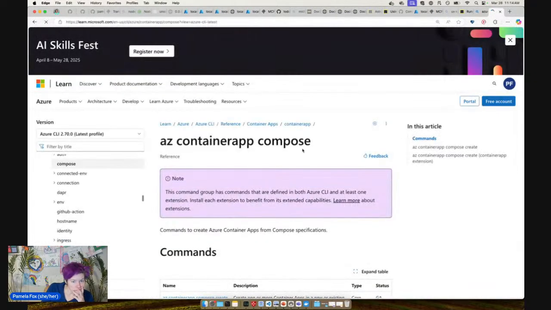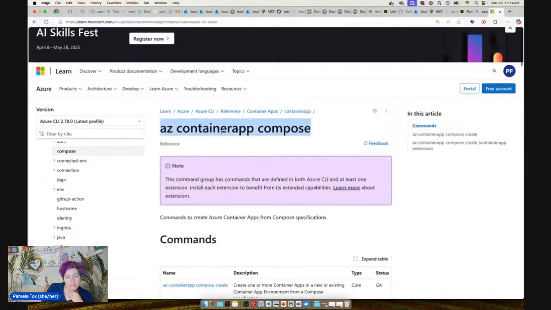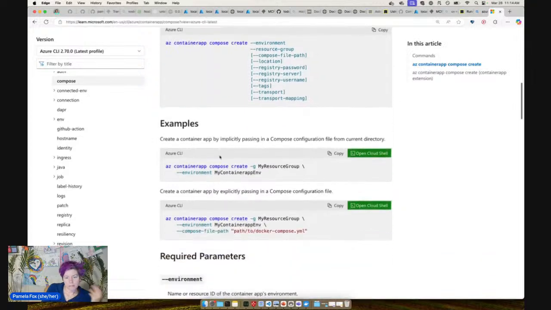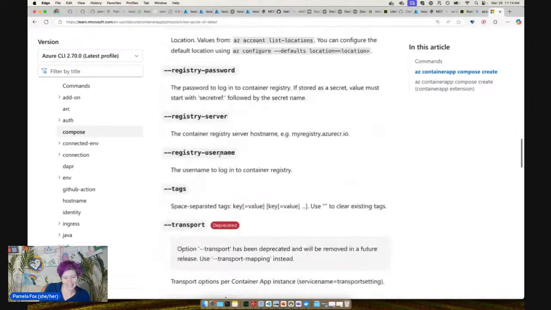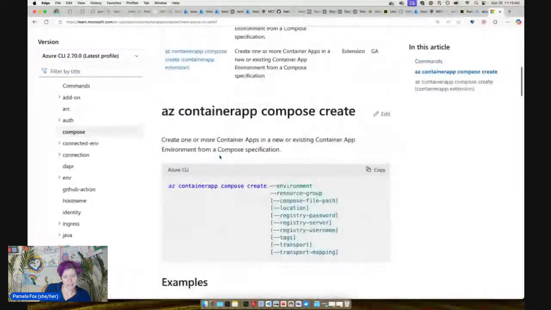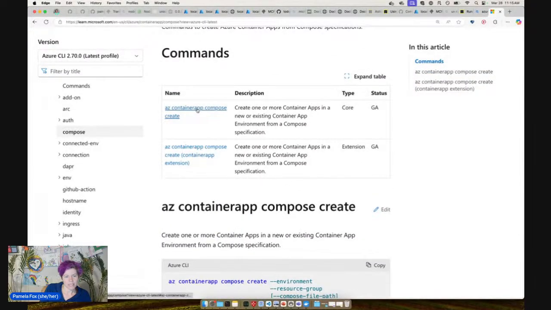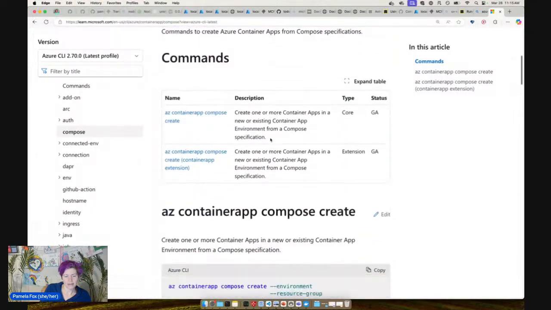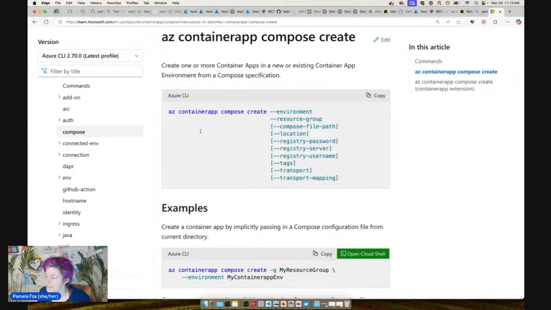Oh, hello. az containerapp compose. From a compose specification. Well, you know, that looks pretty good. Maybe it works. Create more. Okay, so what is this? az containerapp compose create, core extension. I don't understand the difference. They look like the same command. Let's see. Oh, I see.